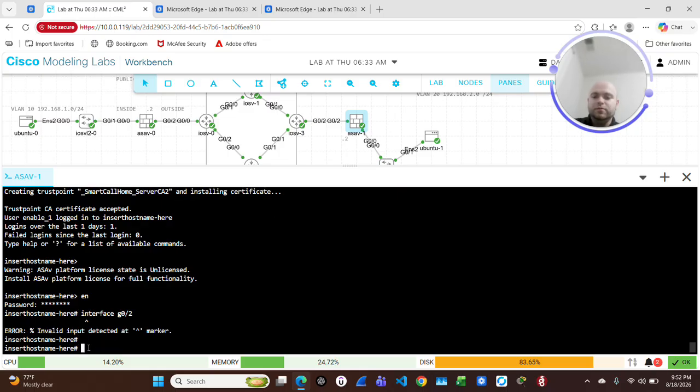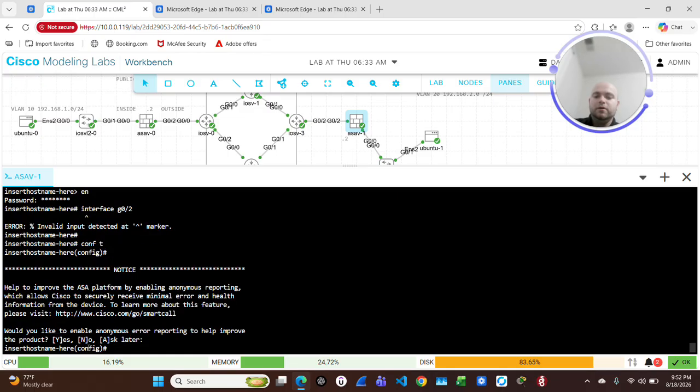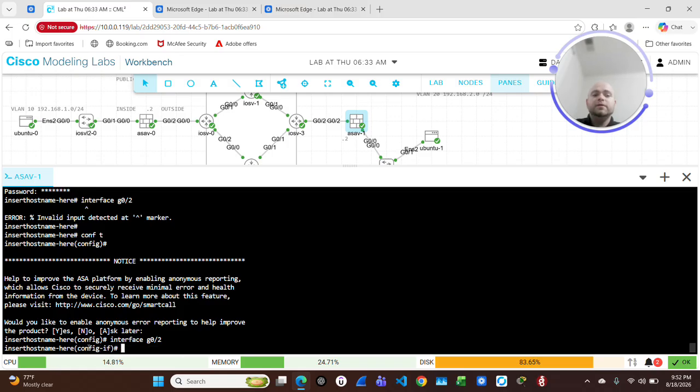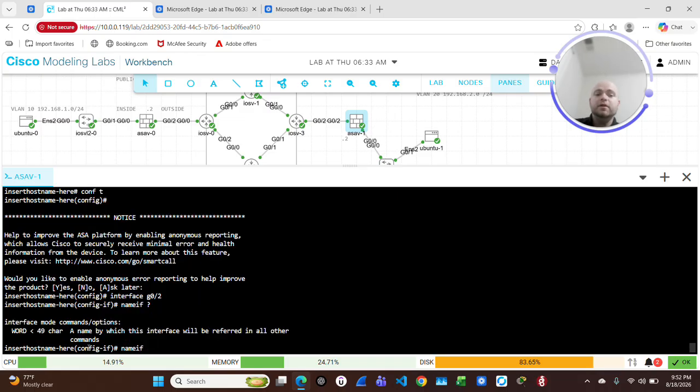Sorry, got to go into configuration terminal mode. All right, interface G0/2. A new command that is, as far as I know, exclusive to firewall devices, as far as ASA is concerned, is nameif. And from here, we have to specify whether it's inside, outside, or somewhere in between. So for this scenario, we're configuring G0/2, which leads to the outside network, the outside world. We'll call this one outside.